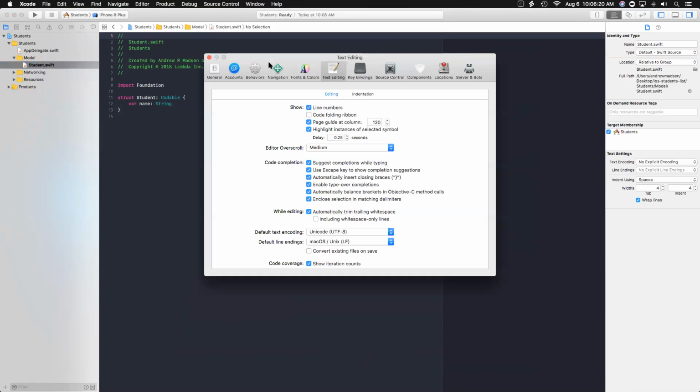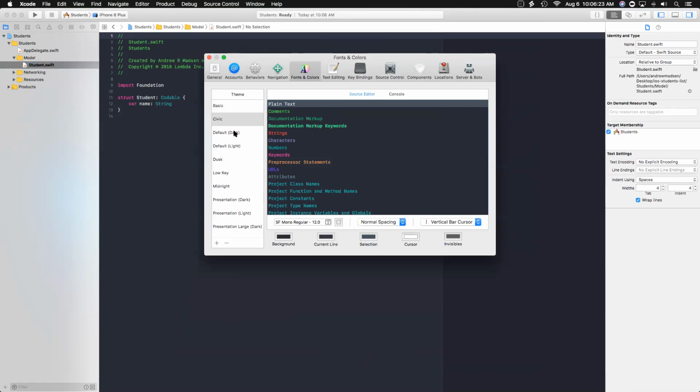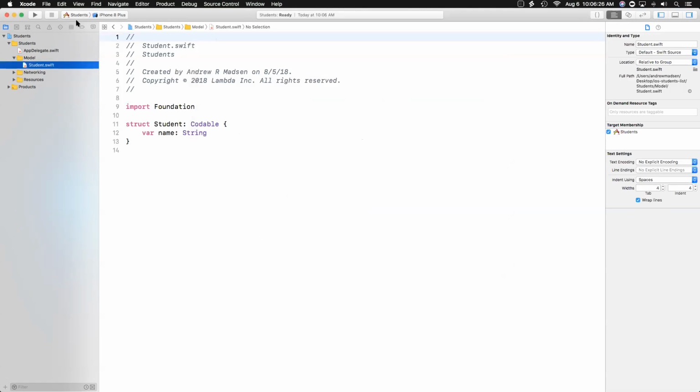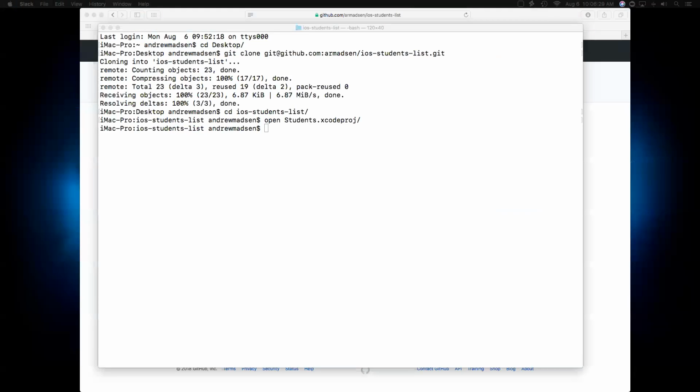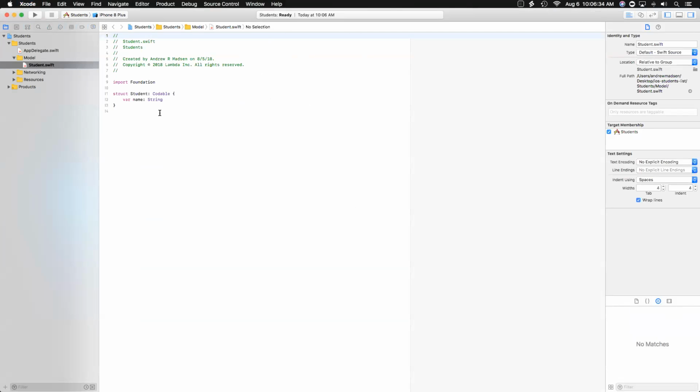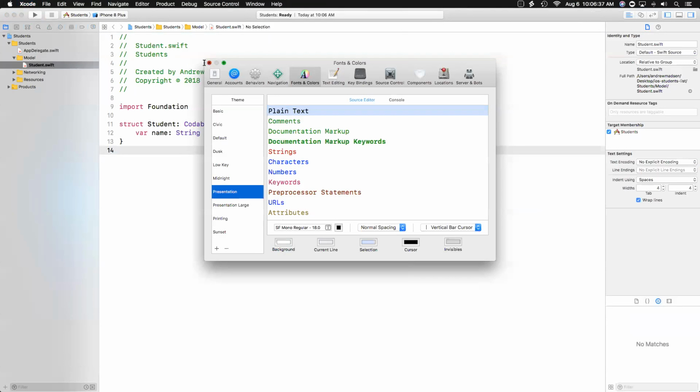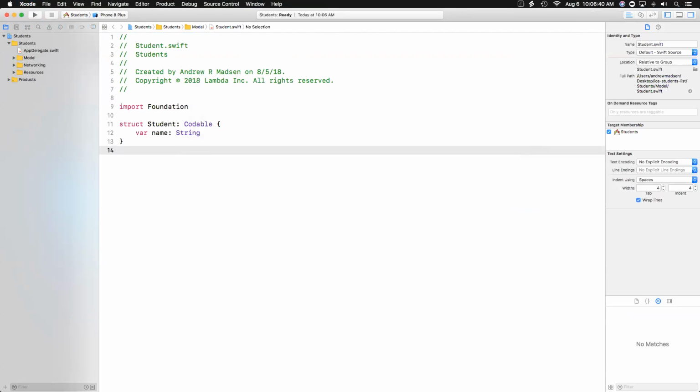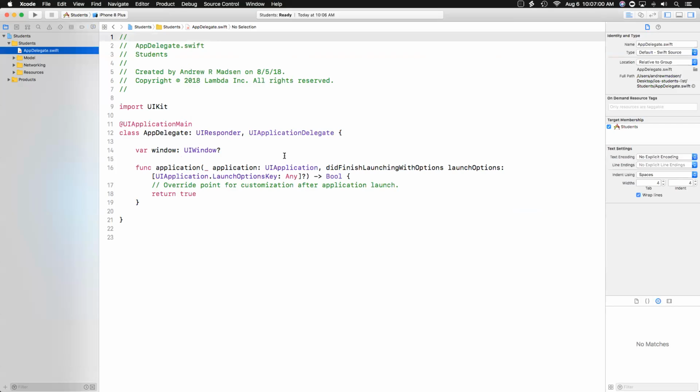Let me put my Xcode in presentation mode. And also, I probably should not be using Xcode 10 beta. There we go. Let's just look at what the app does. So I'll run it for you. It's quite simple. I created it in Xcode 10 as well.